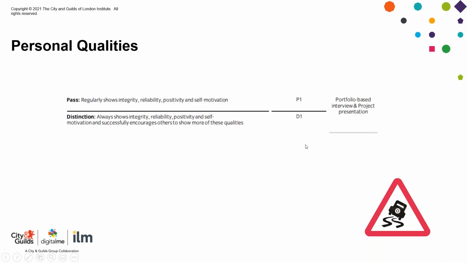The last area I want to look at in detail is personal qualities. Personal qualities are a bit vague, really. It's a bit personal, as in the name, but it's quite difficult to evidence as a result. It can often be assessed holistically, but apprentices need to think about how they demonstrate these traits during their assessments. If asked, can they think of an explicit example of how they have shown integrity?